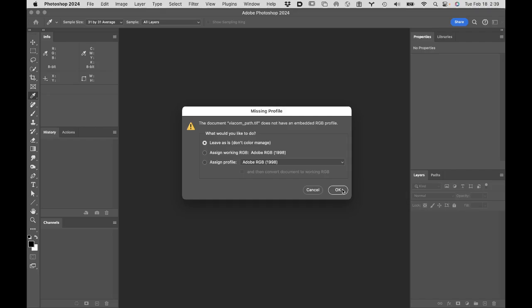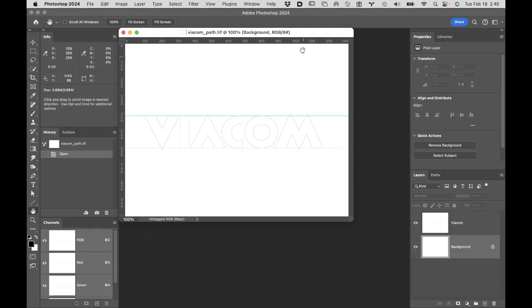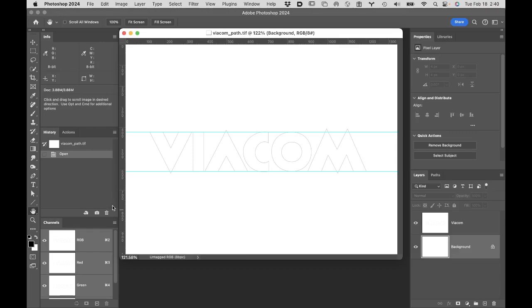If you get this warning that says this document does not have an embedded RGB profile, what do you want to do, you can just say leave it as it is, don't color manage it. It's actually a black and white image, so it doesn't matter. When you get it opened, I'm going to double click on the hand to get it as big as I can. You should see it's an outline of Viacom. Does everybody have this? Anybody not?